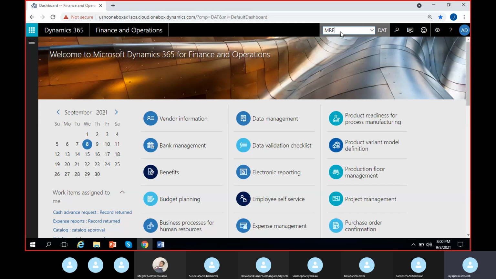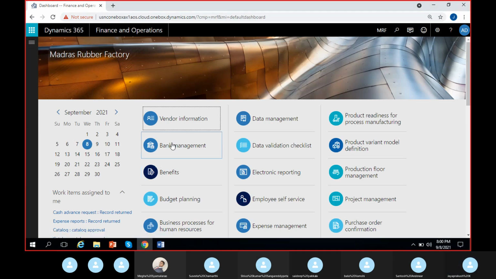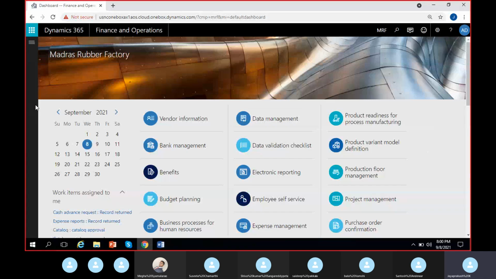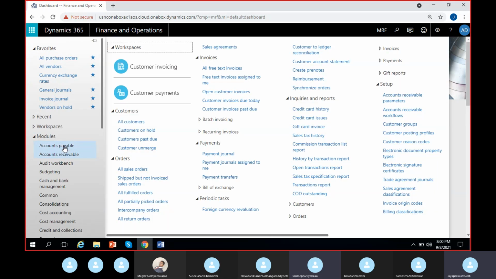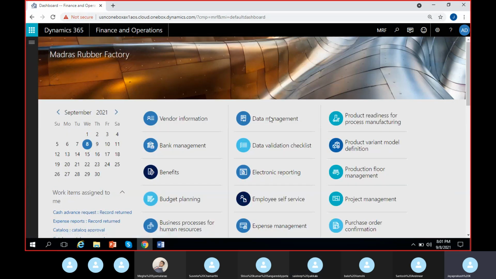Okay, we have also done some setups in the accounts payable module in order to print the check in the vendor payment journal, right? So can someone guide me how we can post a check transaction here? Accounts payable. So I can go to the accounts payable module, then Payments, then Payment journal. Perfect.